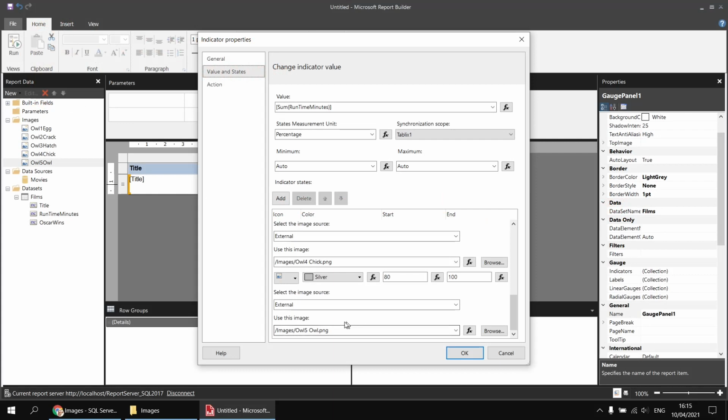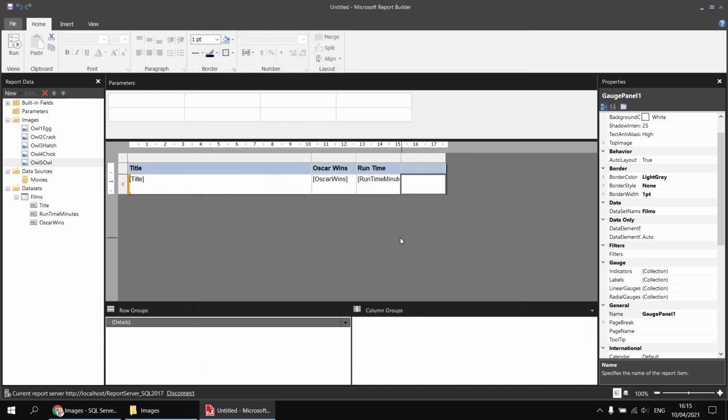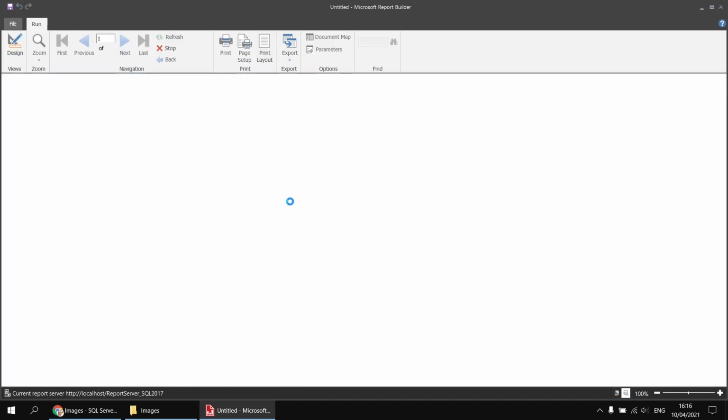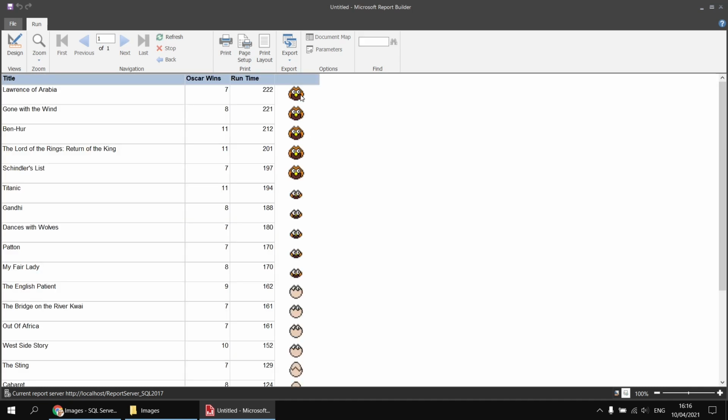Okay, so I've finished referencing the five different images using the external option and pointing to the image file deployed to the report server. So I can click OK at that point, and it appears as though my icon has disappeared entirely, so in the design view I don't see that image any longer, but when I run the report, we should be able to see that we retrieved the images from the report server.